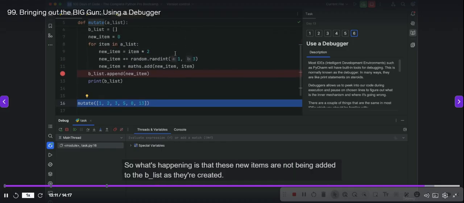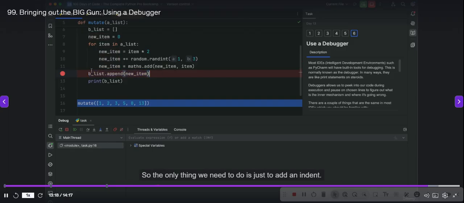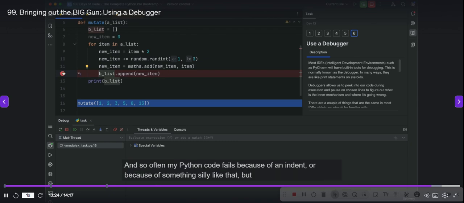So what's happening is that these new items are not being added to the B list as they're created. The only thing we need to do is add an indent. Often my Python code fails because of an indent or because of something silly like that. But with the debugger, it makes it a lot easier to figure out what the problem is.